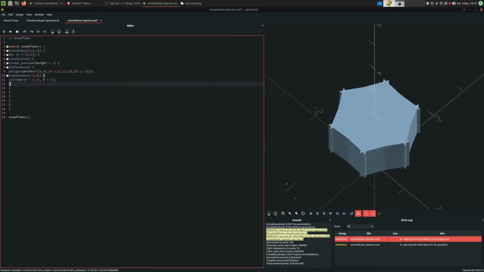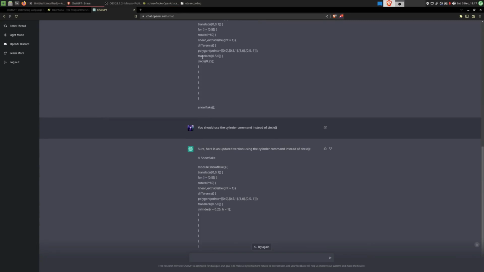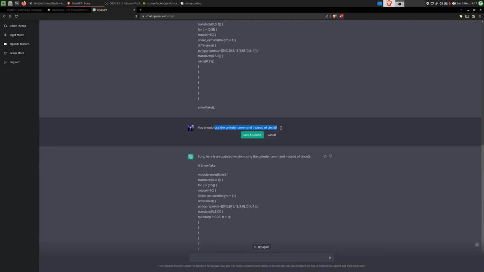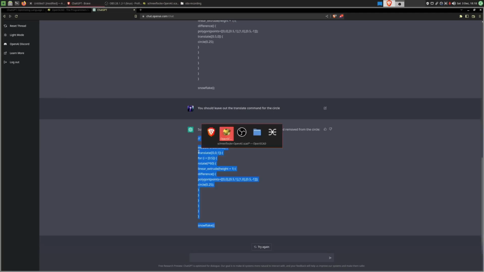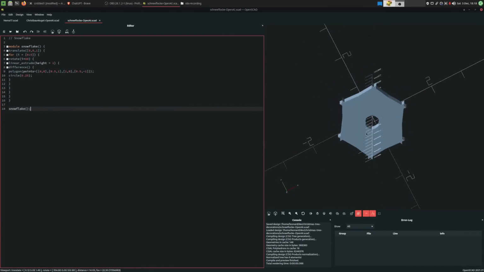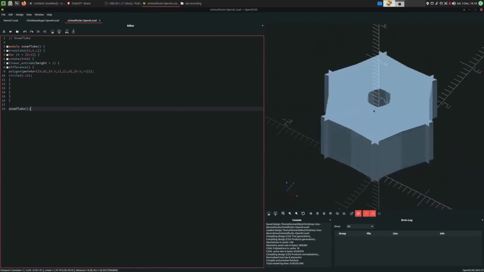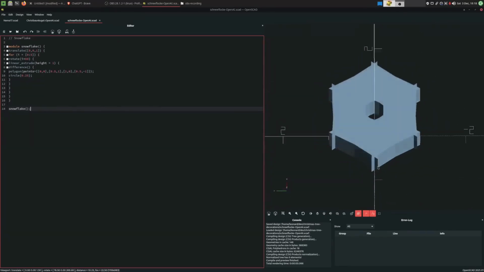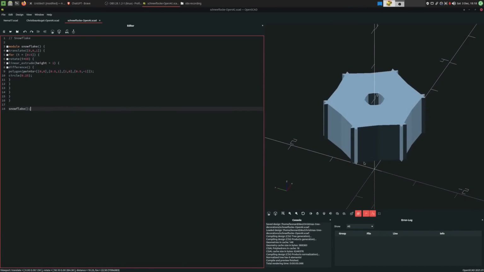Oh, it seems like I was mistaken. We are mixing 2D and 3D objects. The circle command was the right way to go. And instead, this translate command was the issue. So we can just edit this prompt. Leave out the translate command for the circle. So we can copy this. And we have a circle in the middle. We can tie a string through this thing. That looks like a very nice snowflake to me. Second decoration. Done. Bada bing, bada boom.